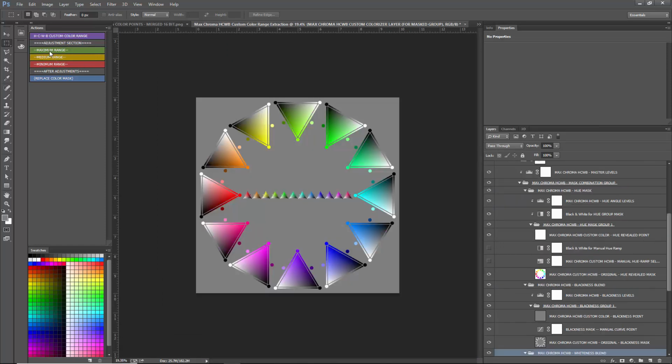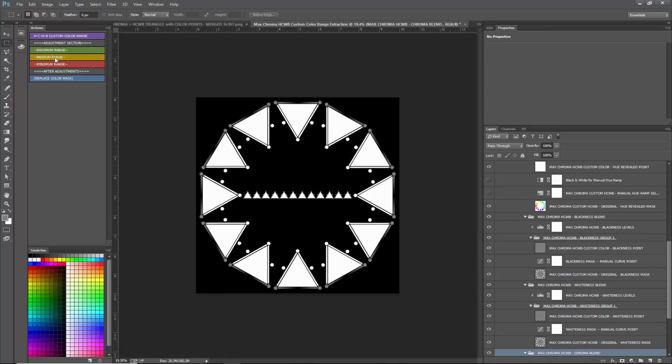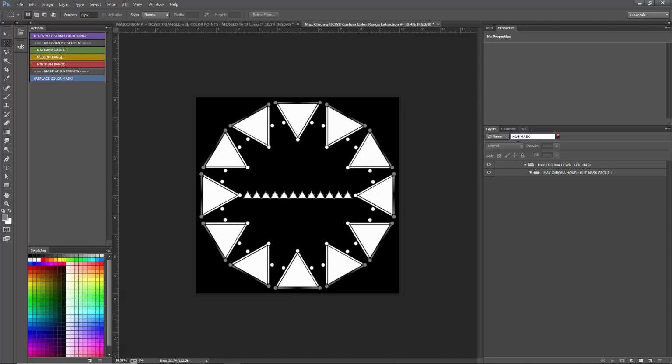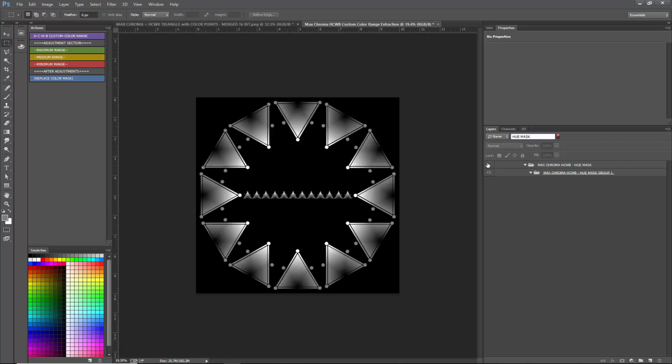So what I'm going to do is go to the maximum range. It could be medium or minimum, but the thing I want to do is, looking at these layers here, I can filter it first to get to the right one. It's going to be the Max Chroma HCWB hue mask group. So if I don't want to scroll through, I could go to name and say hue mask, I believe. Hue mask, and I can see this group. I could turn that off, and now I'm extracting the gray into the colors.